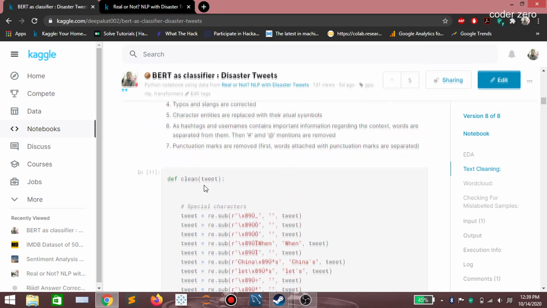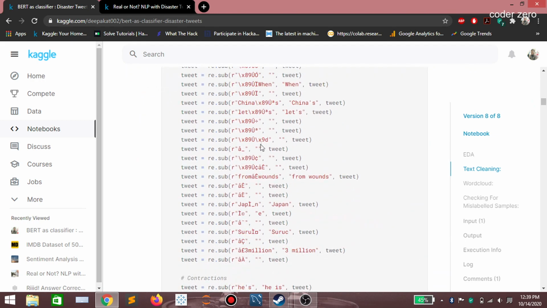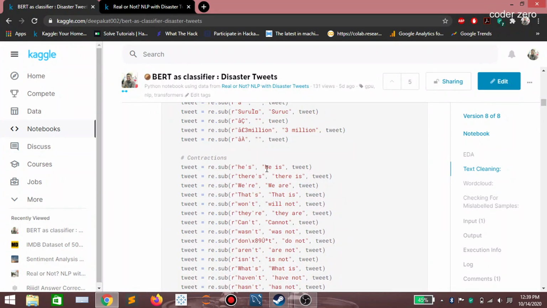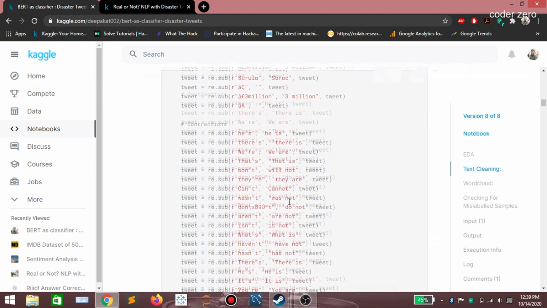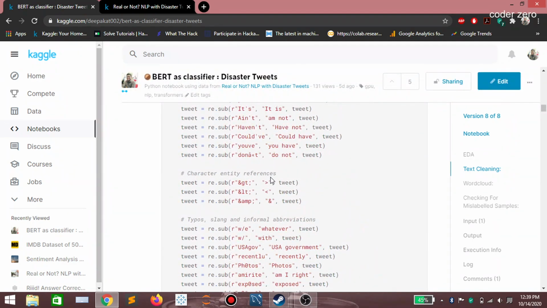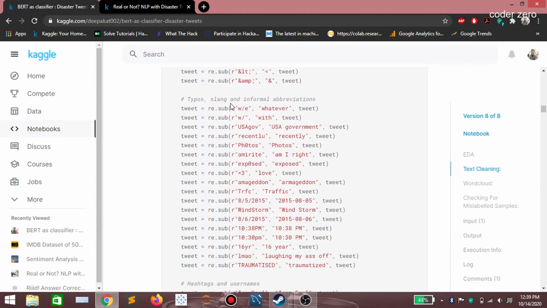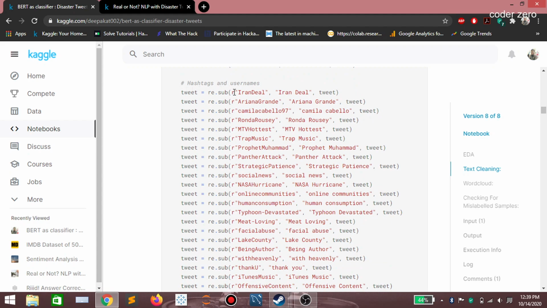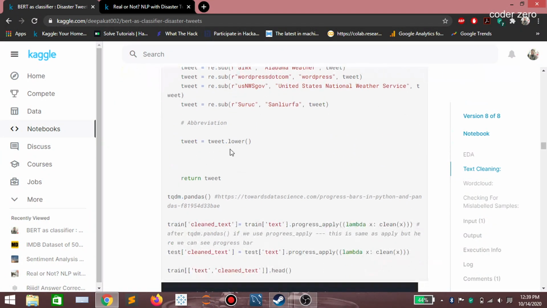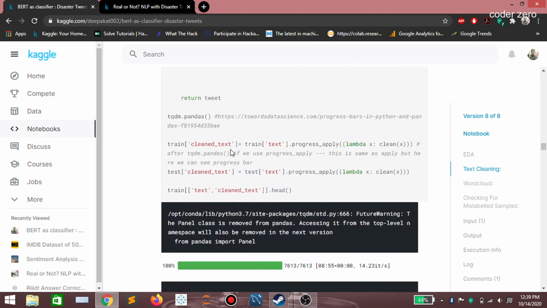We are creating a function. Here special characters are removed, then contractions like abbreviations are expanded. You can see the contraction "he's" becomes "he is". Same thing, guys, we are doing everything: entity references, slang or informal abbreviations are corrected, and hashtags or usernames are removed. After doing everything, we are converting the tweet into lowercase, then we are returning the tweet.